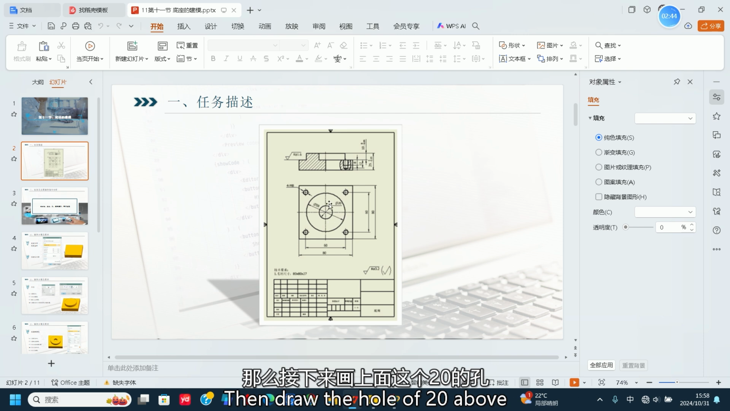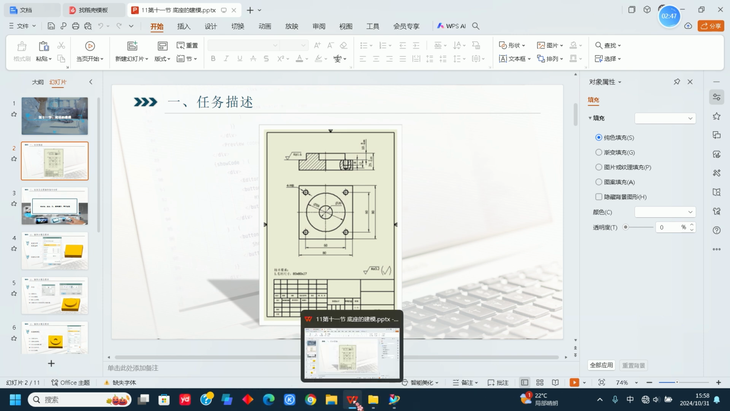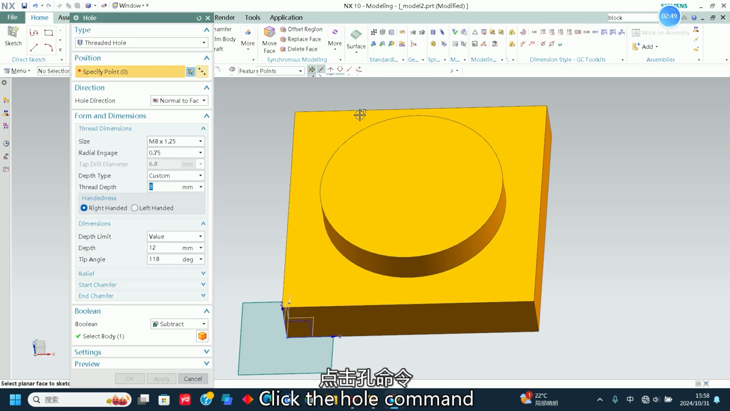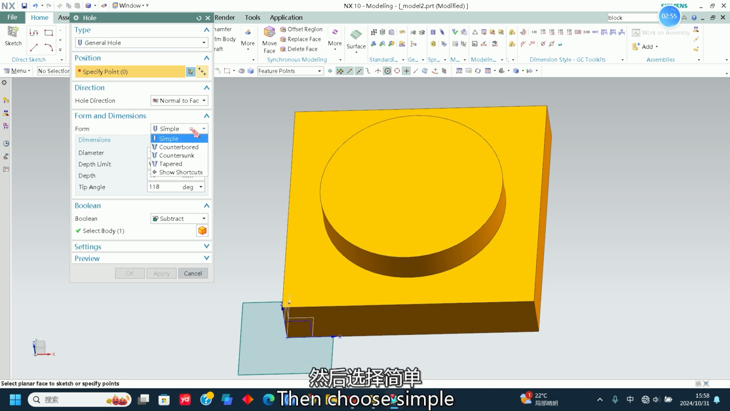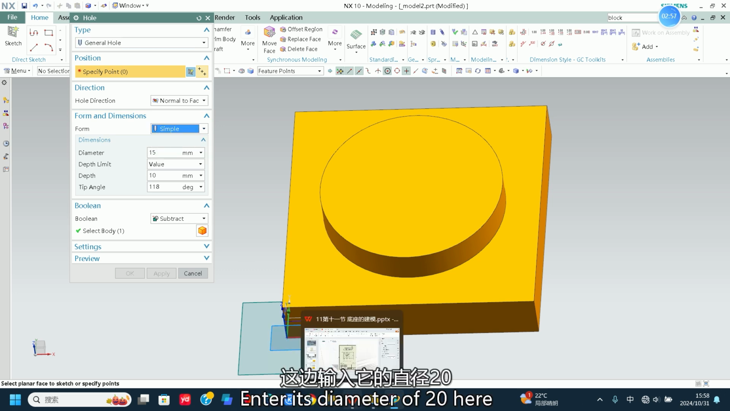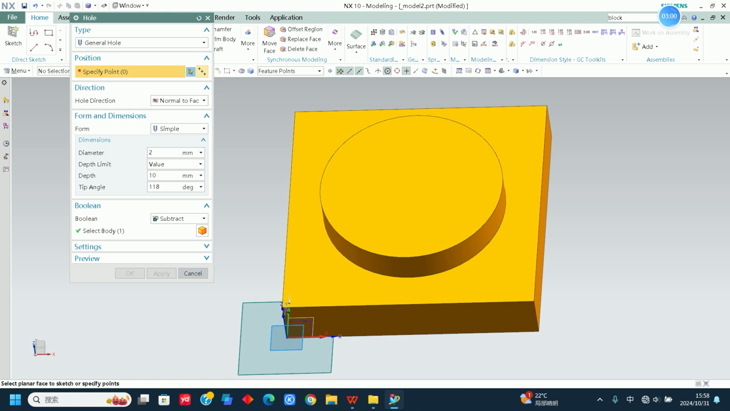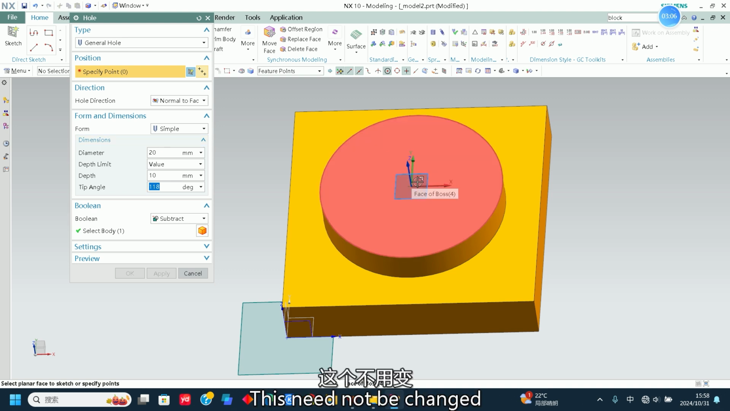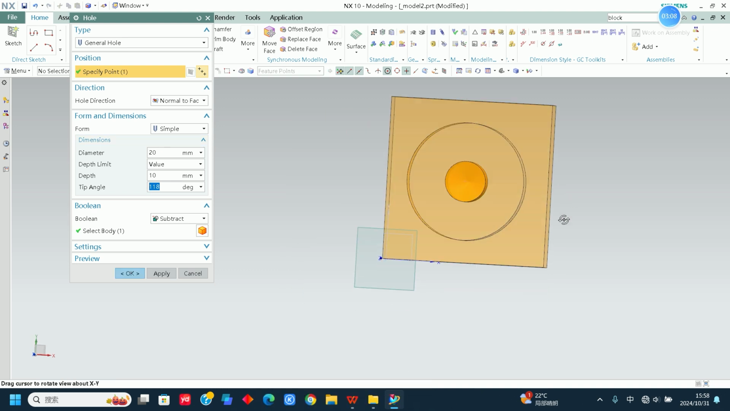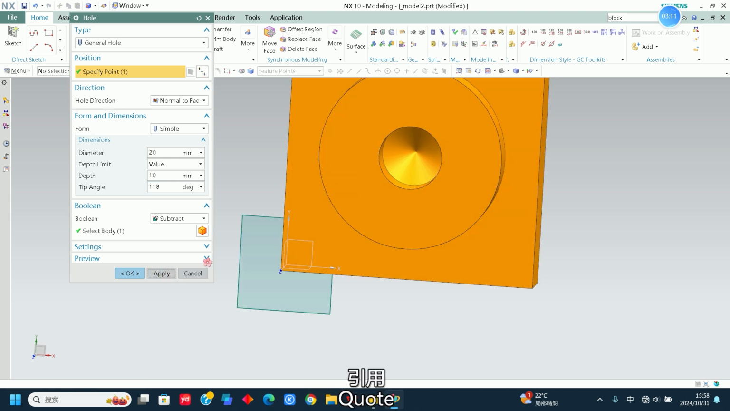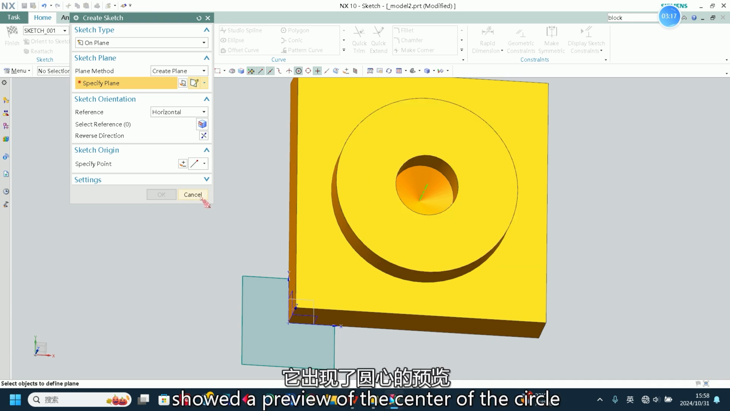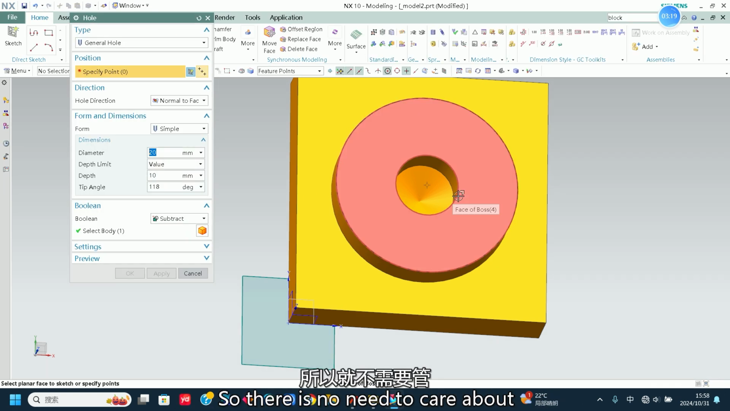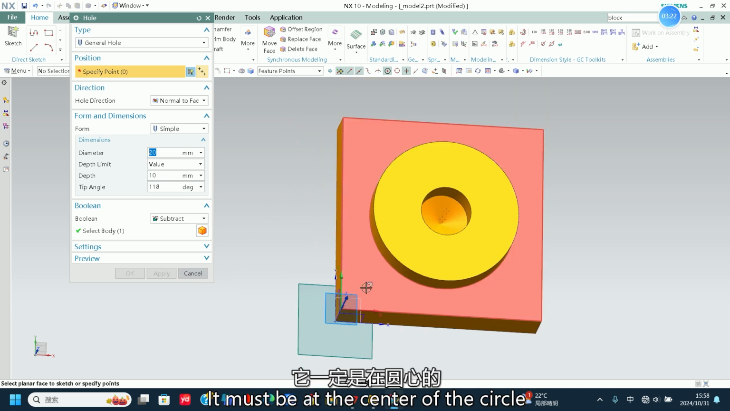Then draw the hole of 20 above. Click the hole command. Choose a regular hole here. Then choose Simple. Enter its diameter of 20 here. Depth 10. Then 118. This need not be changed. Then click this point. Because it just showed a preview of the center of the circle, there is no need to care about the position of the point. It must be at the center of the circle.